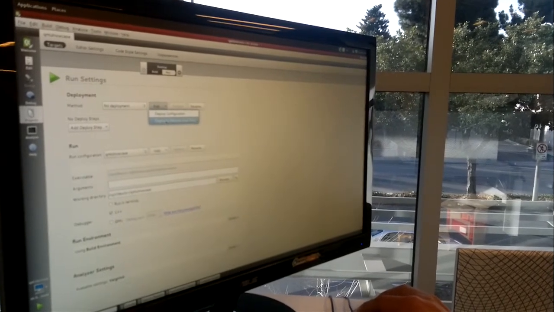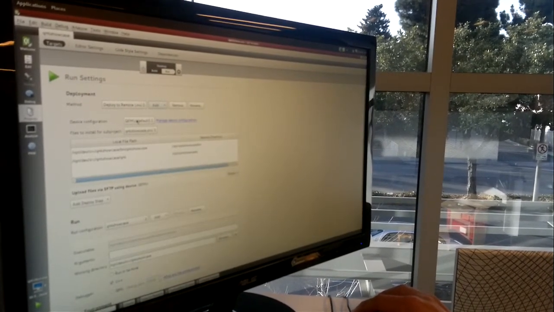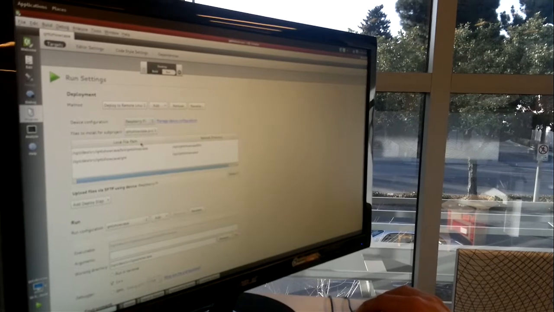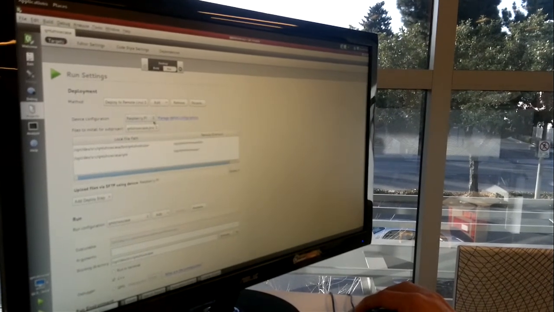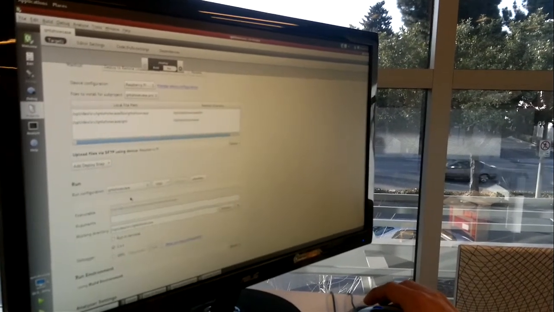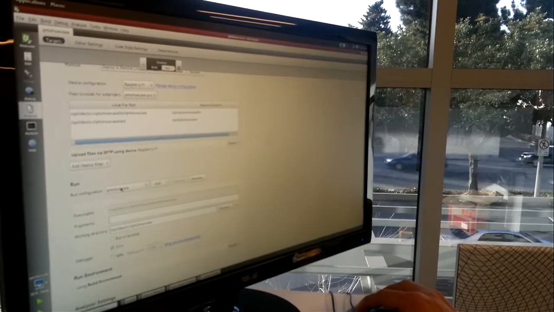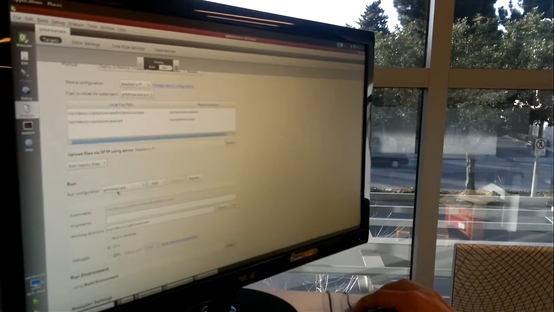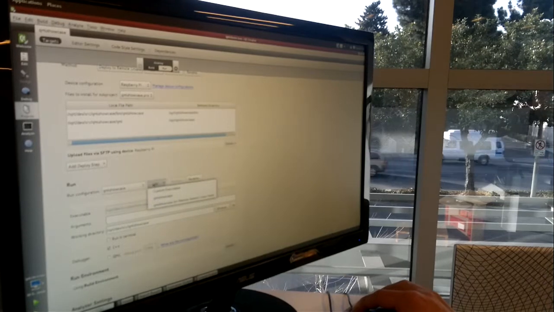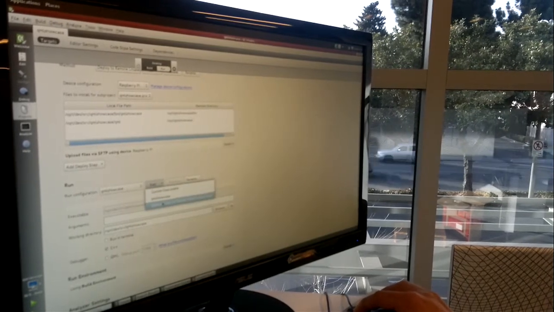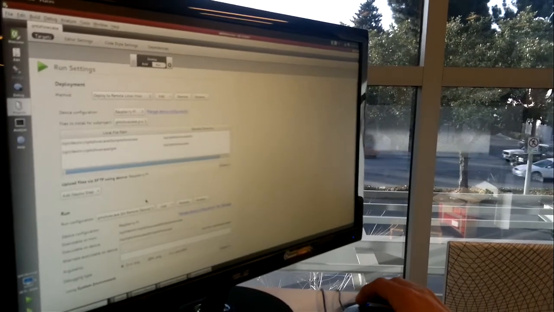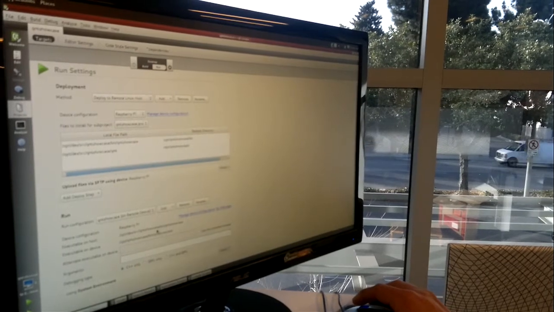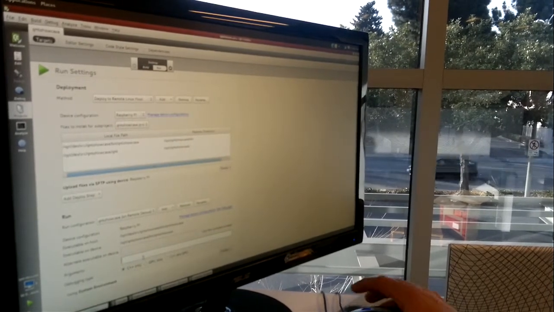So deploy to remote Linux host, nothing too surprising there. And the device configuration is a Raspberry Pi, which we've already specified with the SSH information. The only other thing to worry about now is when you run it. You don't want to run it locally, you want to run it remotely, so you want to add again a remote generic Linux host. So now, given these two things, we should be able to run applications on the actual target device.